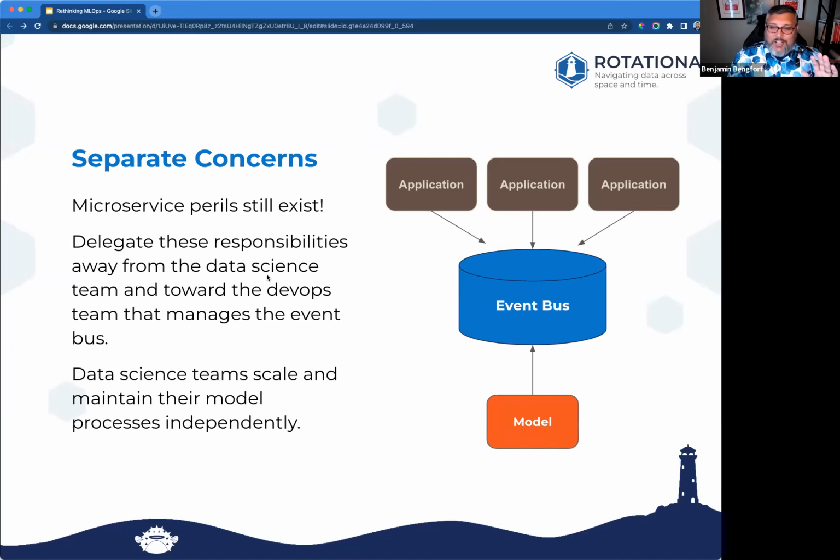So permissions on topics, right? Permissions on streams, who has access, scaling up the event bus, right? Multi-cluster scaling, rate limiting, all of that stuff is now the responsibility of the DevOps team, and you don't have to worry about it. All you have to do is be able to connect to the event bus.